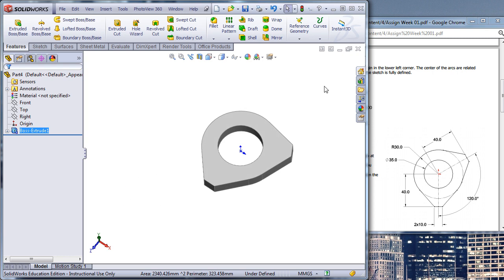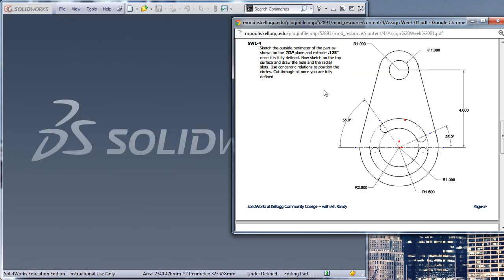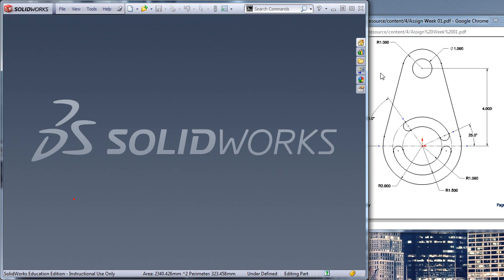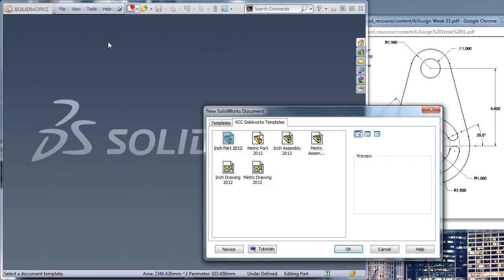Okay, so there's the next part. Let's see how fast we can move through the others. Probably not going to show you everything, but well, we will on this one. This one has some tricky features. Let's slide this over. Oh, let's slide it over just a little bit more. There we go. All right, new file.